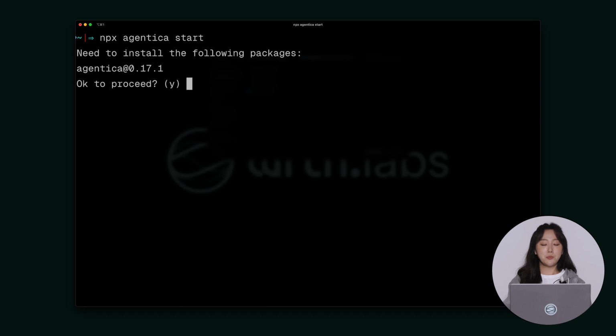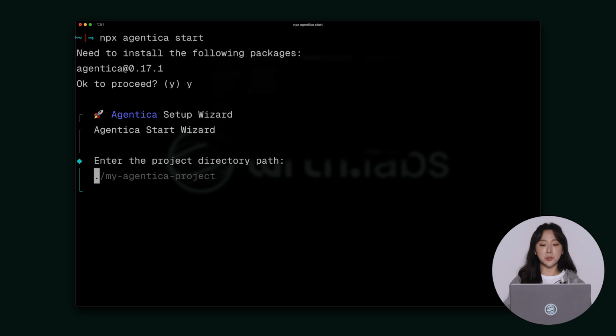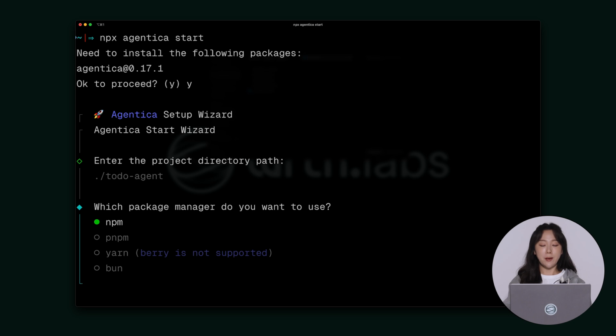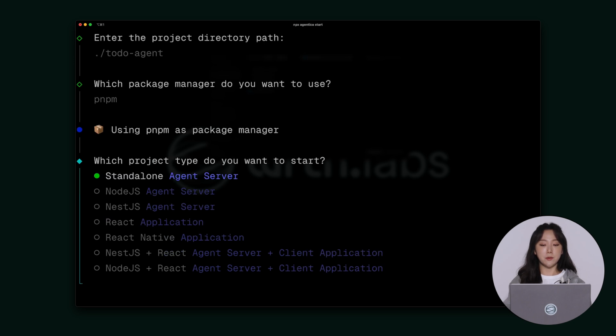So first, let's create a new Agentica project using the Agentica CLI. Open your terminal and let's start by running npx agentica start. This will launch Agentica's interactive setup wizard, and it helps you to quickly scaffold a new Agentica project with some setup choices. For the project name, I'll go with todo-agent. And for the package manager, I'll choose pnpm.